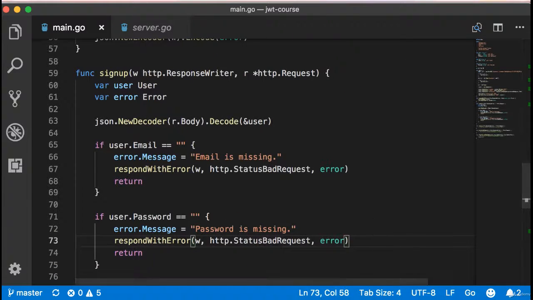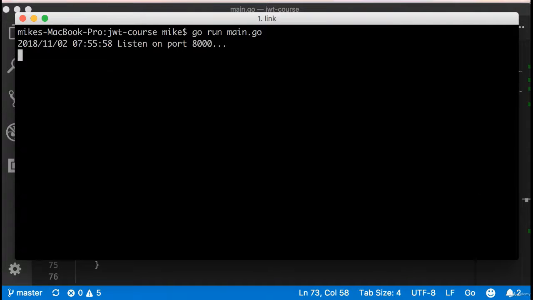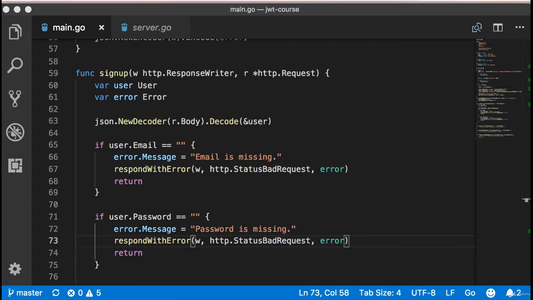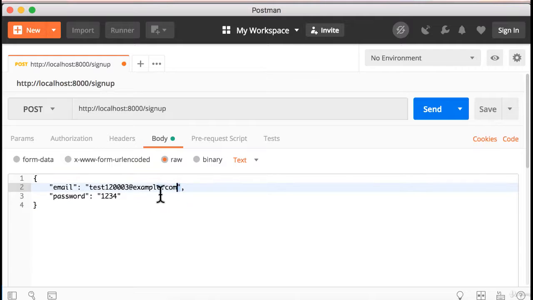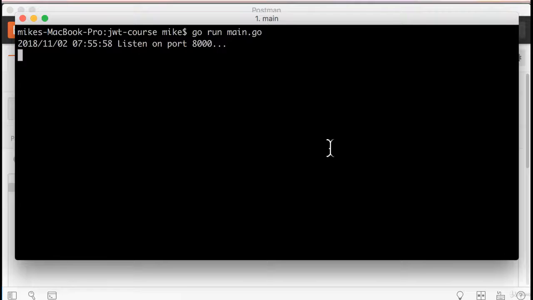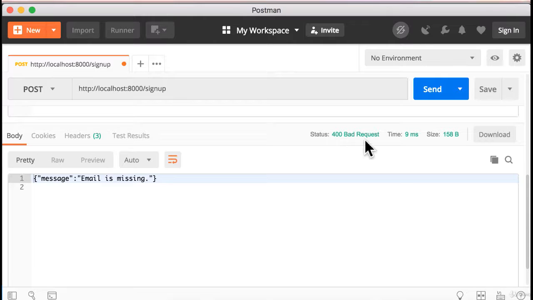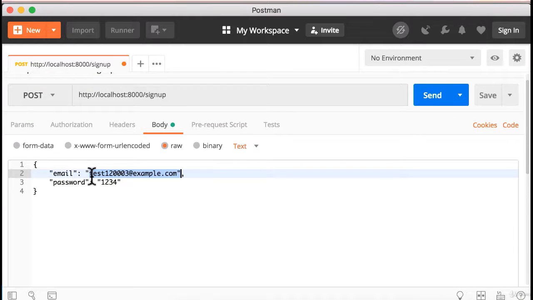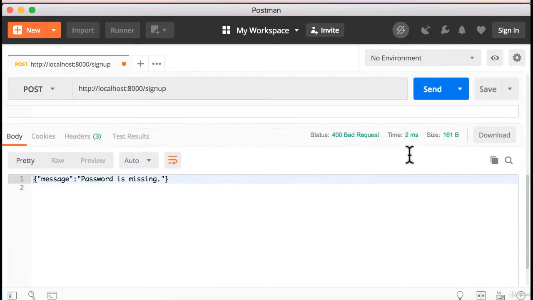Now save this and clear and run your server again. And go back to your terminal, and okay, first let's get rid of the email and hit send. And here you're not getting anything on the terminal, but here you're saying you're getting 400 bad request, right? It says email is missing. All right, now if you have the email and if you don't have the password, and click on send, again you're getting 400, and it's telling you that password is missing.